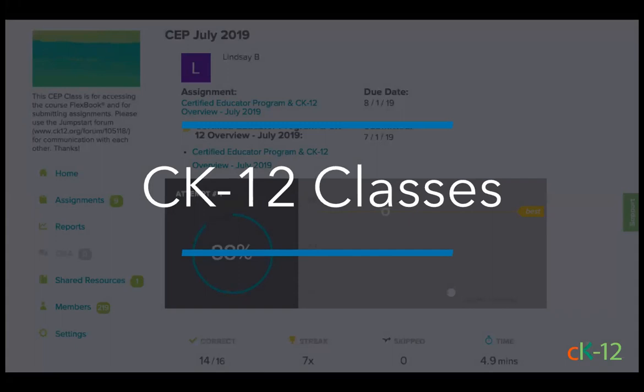But really, this is for people who aren't using Google Classroom, Canvas, or Schoology. If you're using one of those three, you do not need to create a separate CK-12 class, and we actually recommend that you don't, because it gets really confusing for you and your students. But within a CK-12 class, just like within one of those learning management systems, there are options to access resources, to complete assignments, and to view reports.